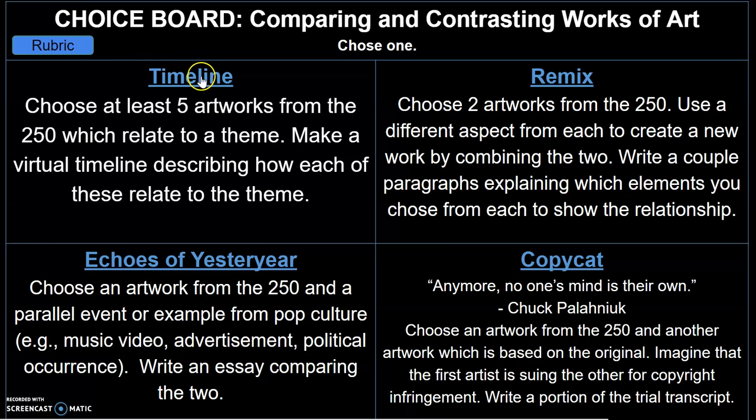But say you chose the timeline, you like the sound of this, or the remix, which is where you're putting two artworks together based on the form, content, context, and function. Copycat, which is a very authentic assessment because they're talking about copyright, since artists often draw on influences from the past. And then this one, echoes of yesteryear.